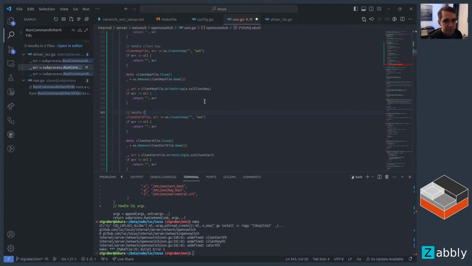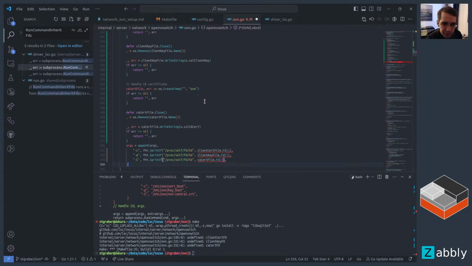And the CA certificate. Client, it's CA cert file. CA cert file. More CA cert file stuff here, and here it's also CA cert. There we go.